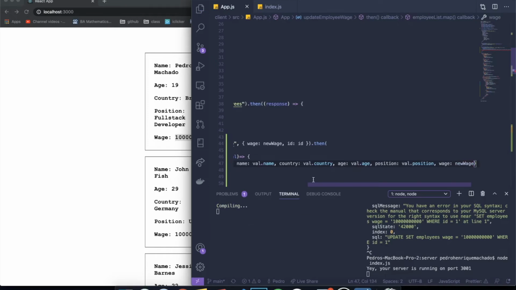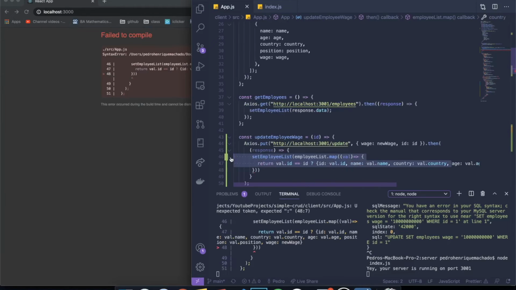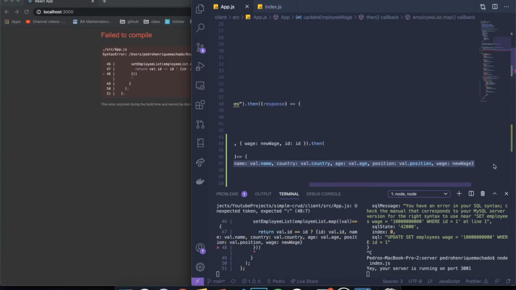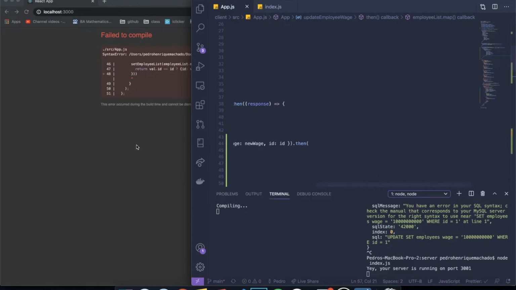So let's check this out. Wait, actually, we made a question, we need to make an else statement. So at the end, if it isn't the user that we want to change the wage of, so else, we just pass val. So that's basically the idea.